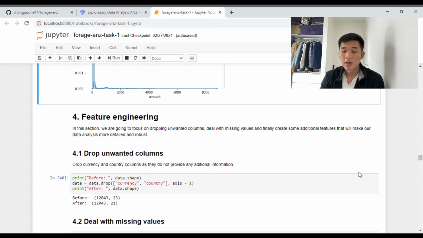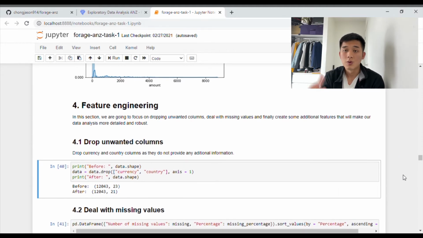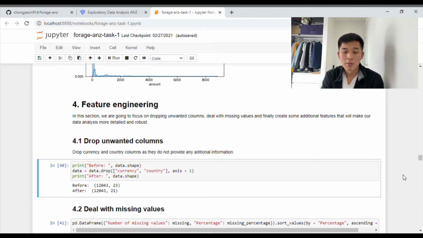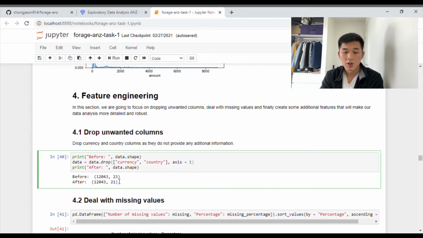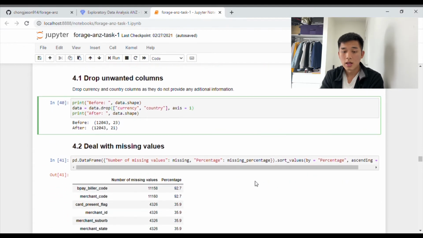So starting with dropping unwanted columns. These are columns that do not provide us with any useful or additional information. And as I've mentioned early on, those two columns are currency and country. Because all the transactions are done in AUD and all the transactions are done in Australia, we can simply drop those two columns. Before dropping the columns, we have 23 columns, and after dropping those two columns, we have 21 columns left. All right, moving on.